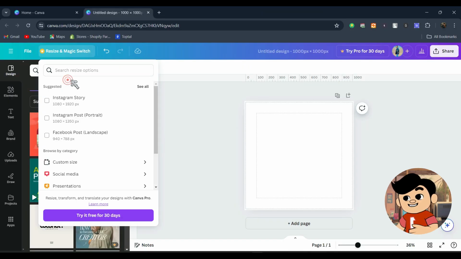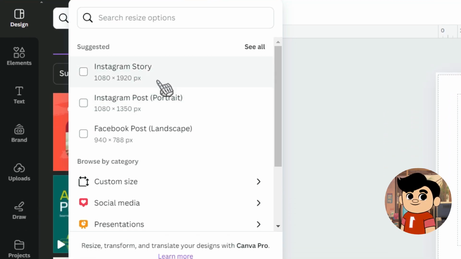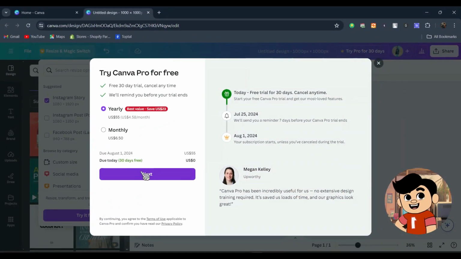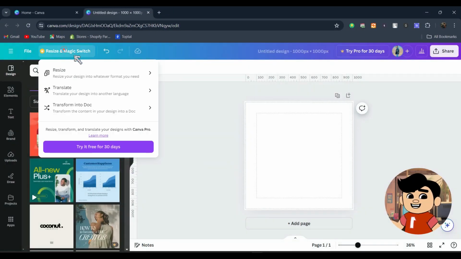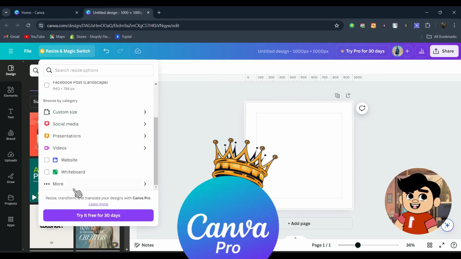For example, if I want to change the design format, click on Resize, and here you can see several options. Now, I want to choose the Instagram story format. When I click on this, it will change the format. However, this feature is only available for Canva Pro. When we work on Canva Pro, we will also cover this feature.